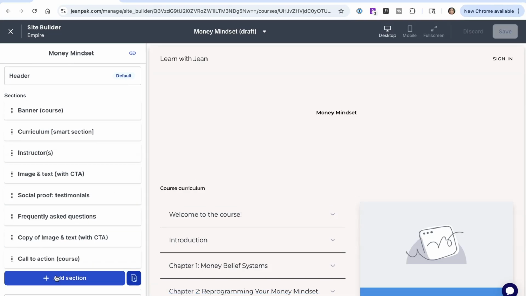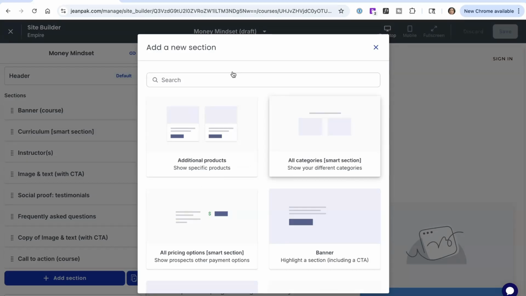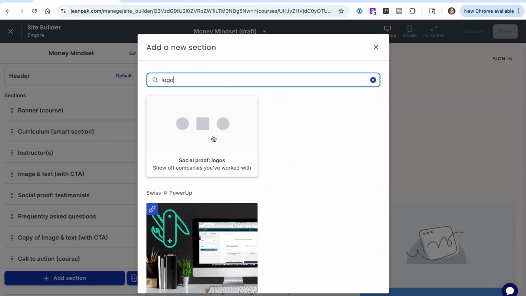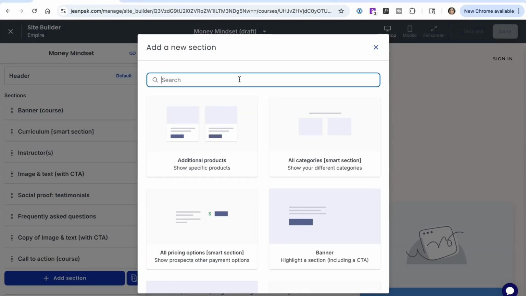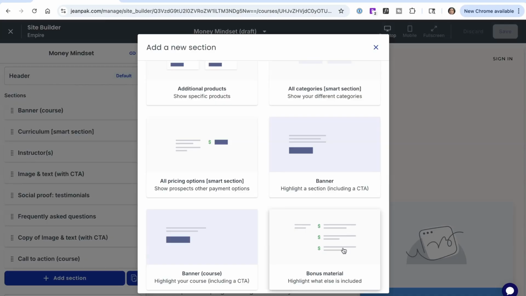So I hope this helps in just showing you that the classic allows you to add different sections. If you just click on add sections and you have a specific idea, you can even add logos. So we'll look for logos. The other thing that I think stands out on the landing page is the category. So let's just say I have a lot of different courses and topics, then I can organize them into categories. And then I can also highlight bonus material.